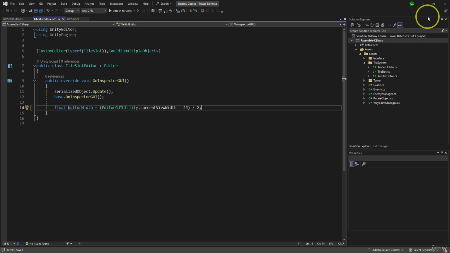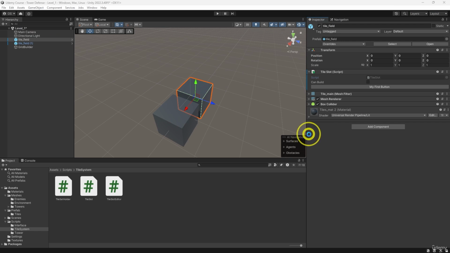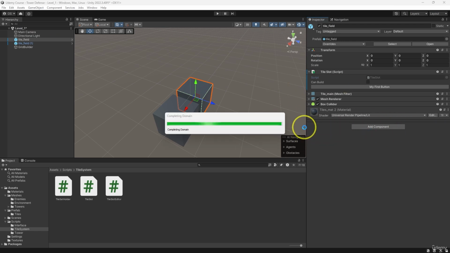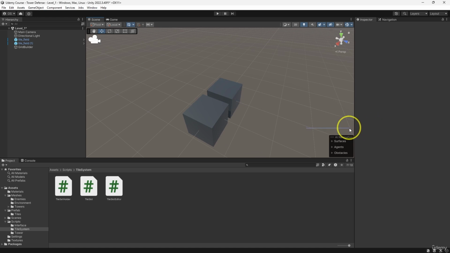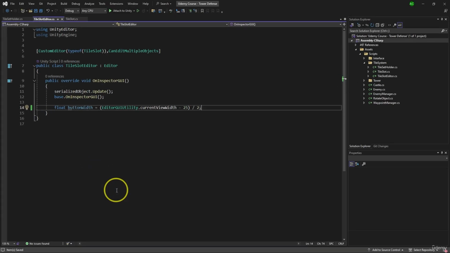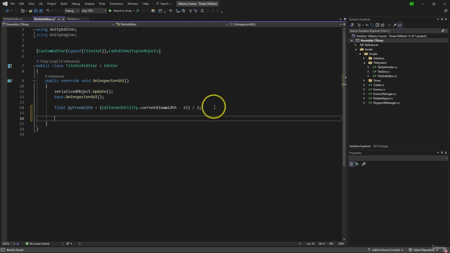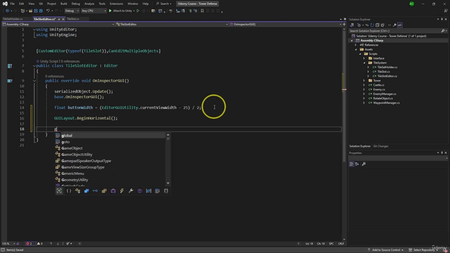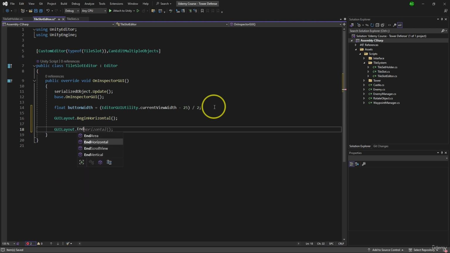So it's gonna have the current width of this window over here, right? The current width of this window, the one over here, and then it's gonna do just minus 25, so we have a little bit of space between borders and the button. And then we divide by 2 because we want to have two buttons, one next to another. Now we need to open GUI layout begin horizontal. This will open horizontal layout for buttons. Let's close it at the same time before I forget. And horizontal. And inside of this horizontal, we're going to make two buttons.